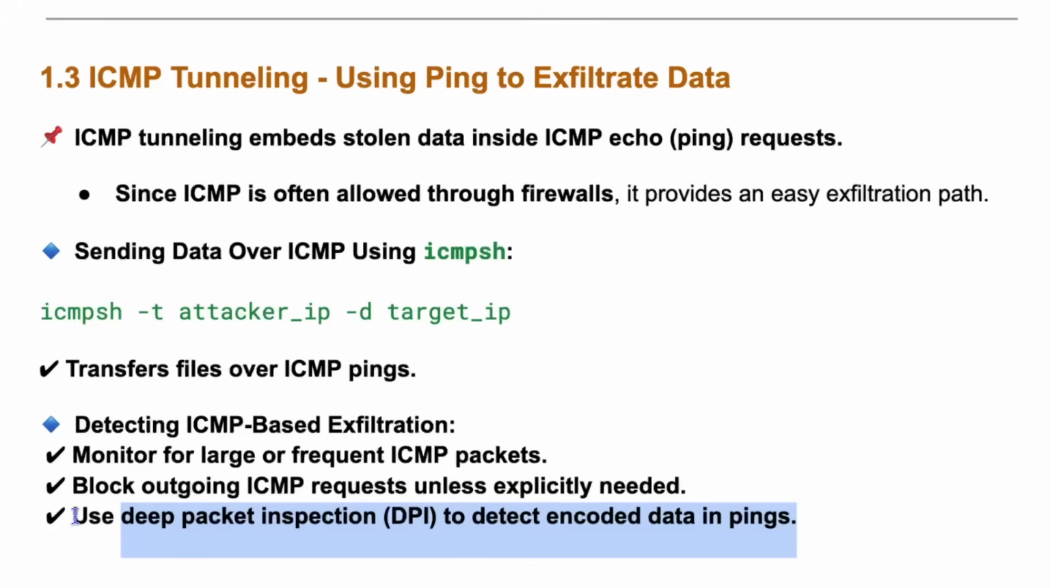There are a lot of videos on Wireshark on this channel already, so if you want to learn how to use Wireshark to do packet inspection, I would encourage you to go ahead and check out those videos. All right, let's move along here.